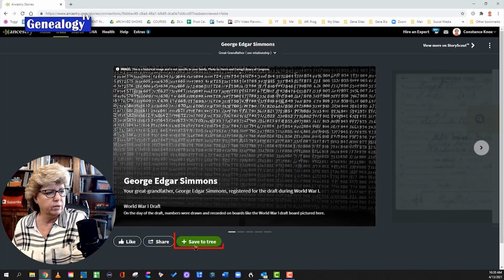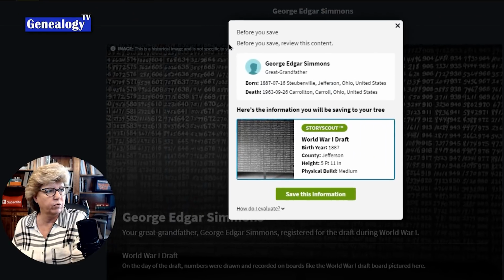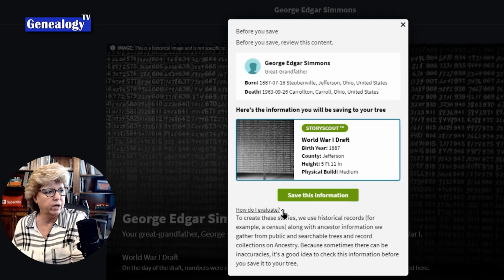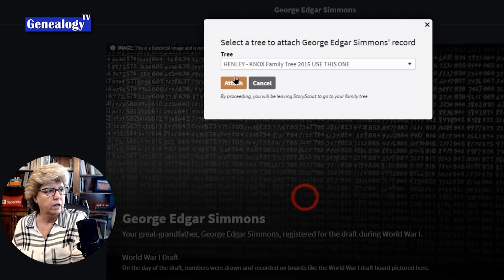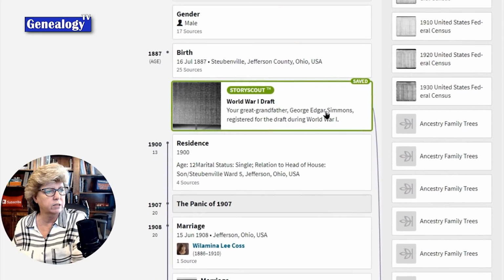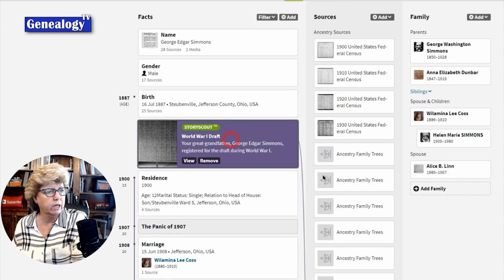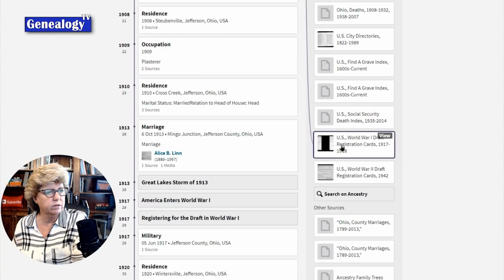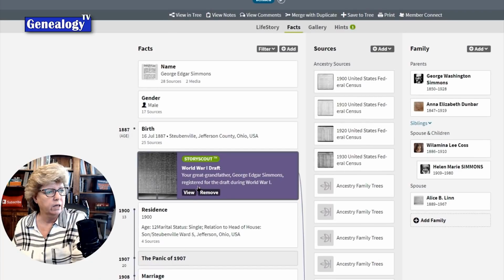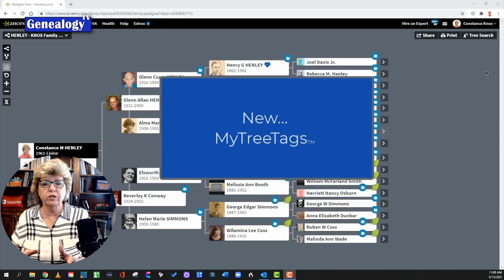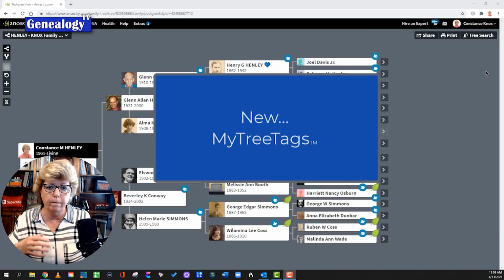I want to save it, so I'm going to say save to my tree, and it says before you save, review this content. This little button gives you more information about how to evaluate it. I'm going to save this to my tree, and it says save someone to this tree, and bingo, it's been added to the tree for George Edgar Simmons. And so when I click on that too, it takes me down to the draft registration card. But if I view this now, I get that same story back, but now it says I've saved it to my tree.